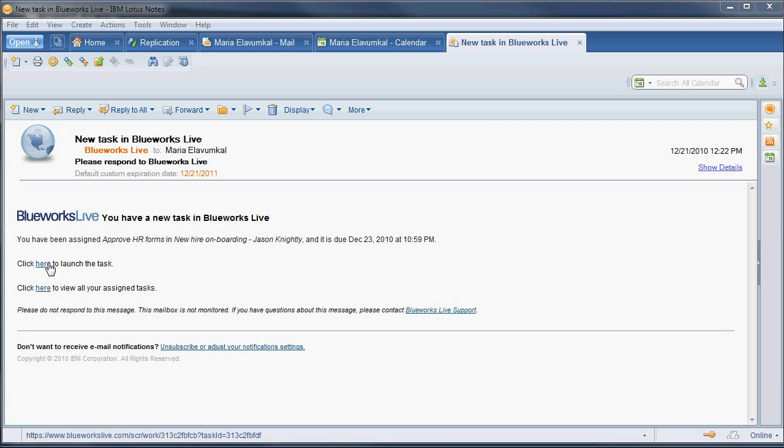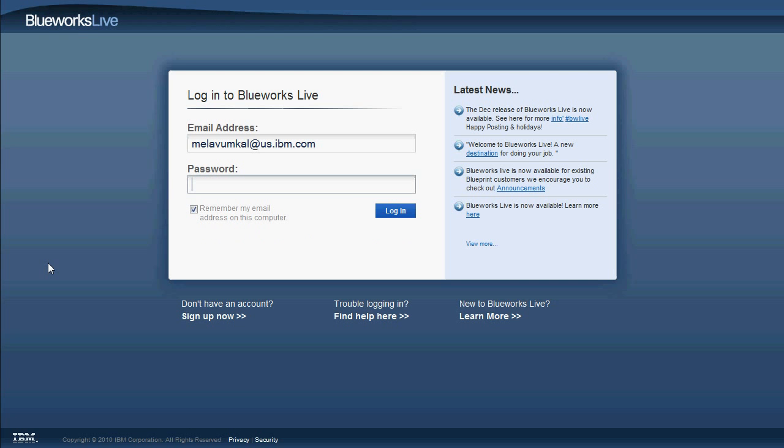Now let's take a look at how BlueworksLive can help you automate your simple processes that are done every day over email. My company is growing quickly, and as an HR hiring manager, I have to do a lot of approvals. With BlueworksLive, there is an easy way to get this work done effectively and with visibility.